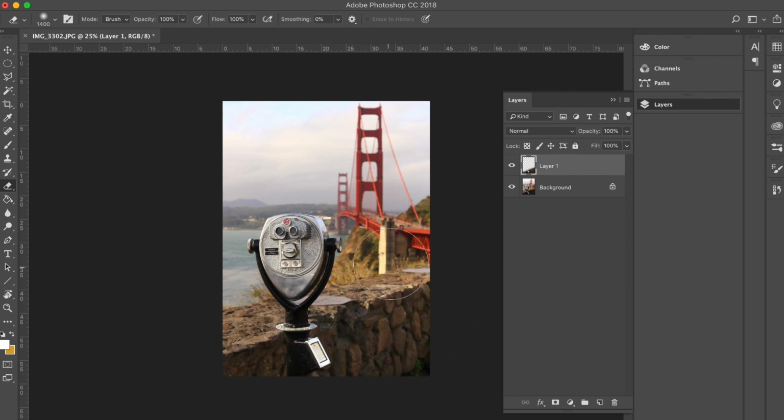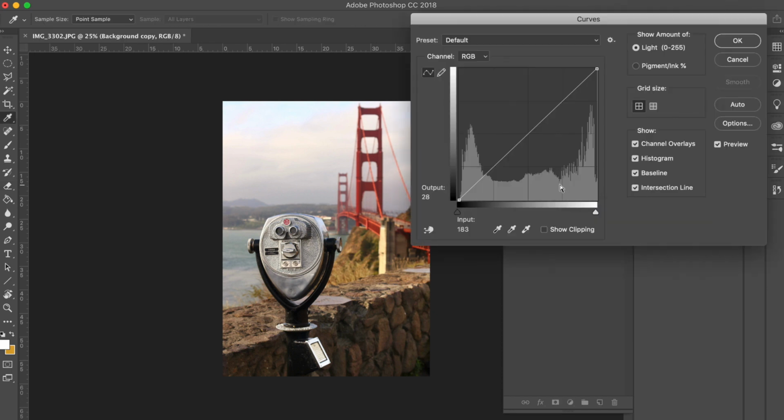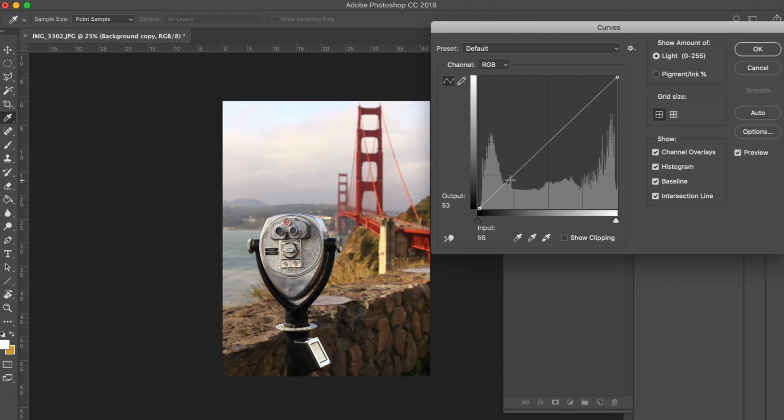Next, I'm going to focus on this area right here by the base of the bridge. So I'm going to go back to my original layer, press Command J, press Command M, and typically I bring my blacks up first, and then I bring my whites up, and then I go back down to my blacks and dip it down to give it a little bit more of a contrast.